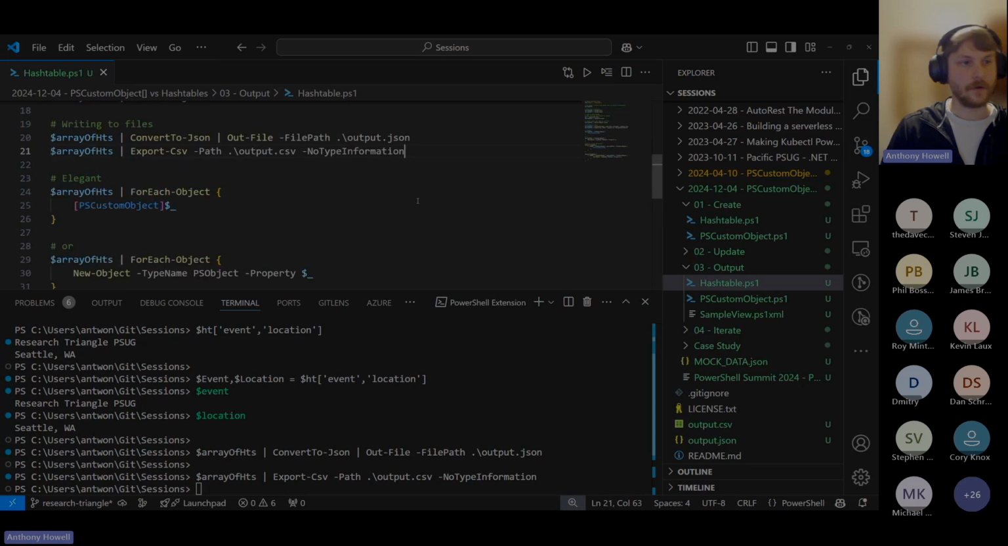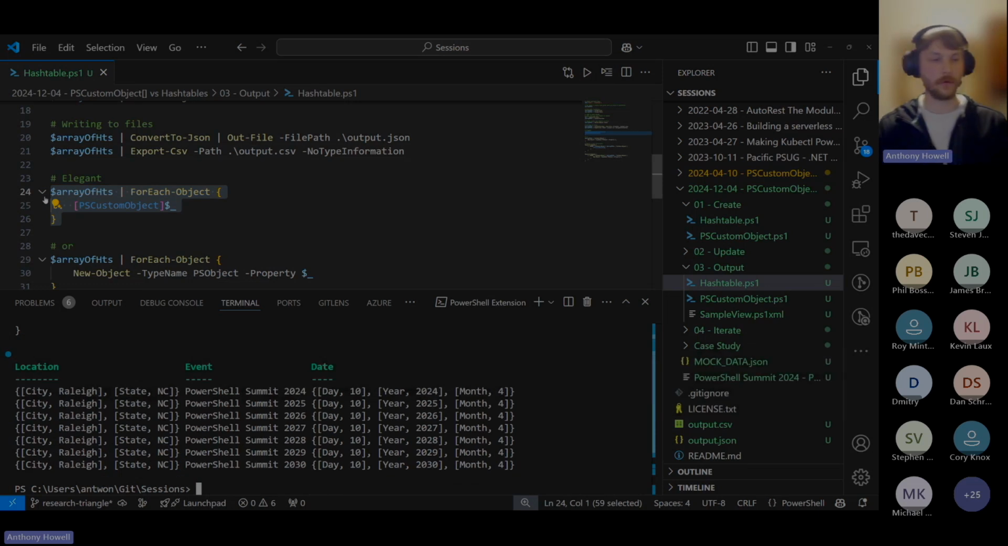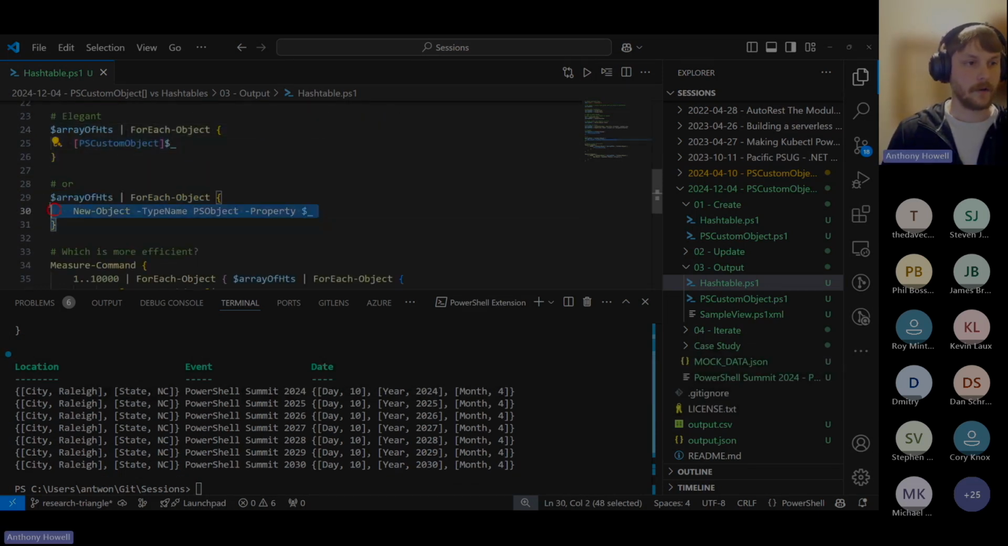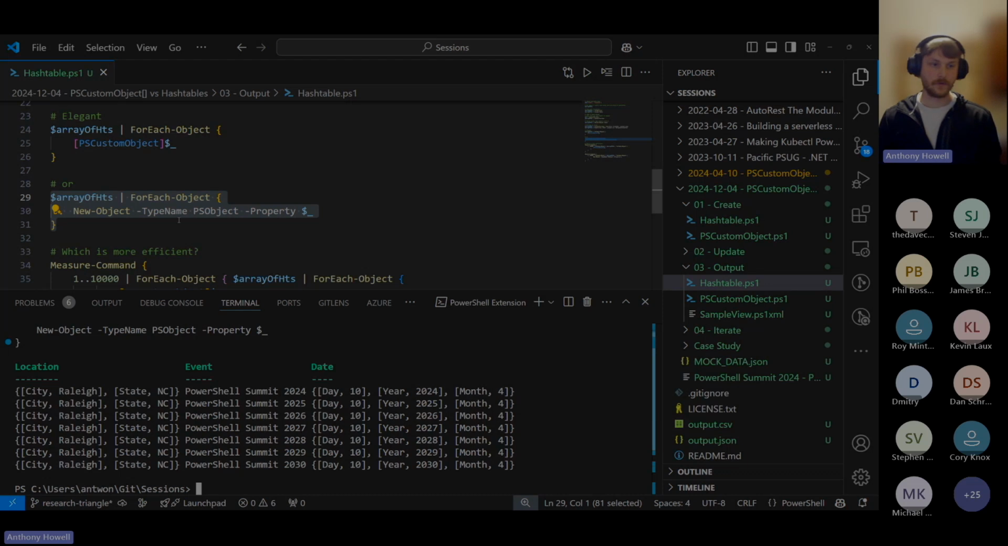Cool. But the best way to output hash tables is to convert them to PSCustomObjects. So I have here, I'm literally just piping hash tables and then using the PSCustomObject type accelerator, because all it does is typecast hash tables, and I have an array of hash tables. So this gives me some nice looking output, and it's very, very performant. And then I also have an array of hash tables where I use New-Object PSObject, and that also works.